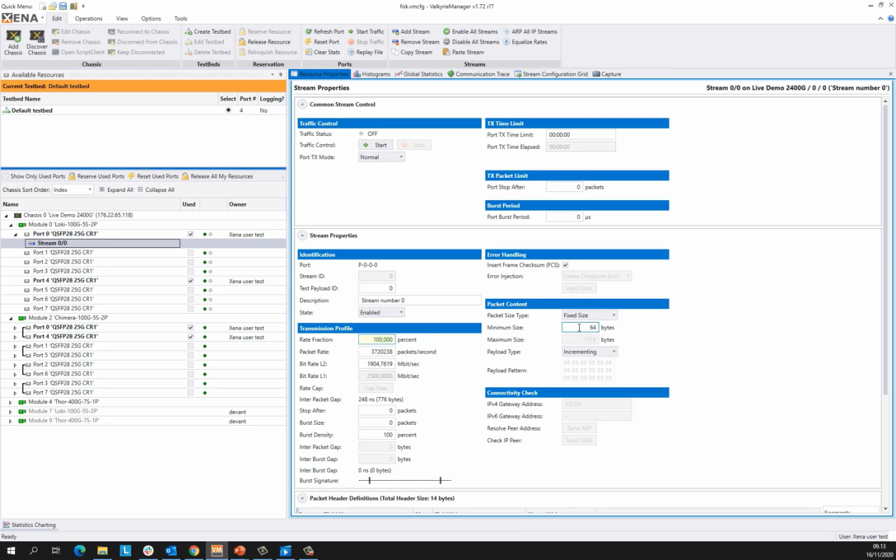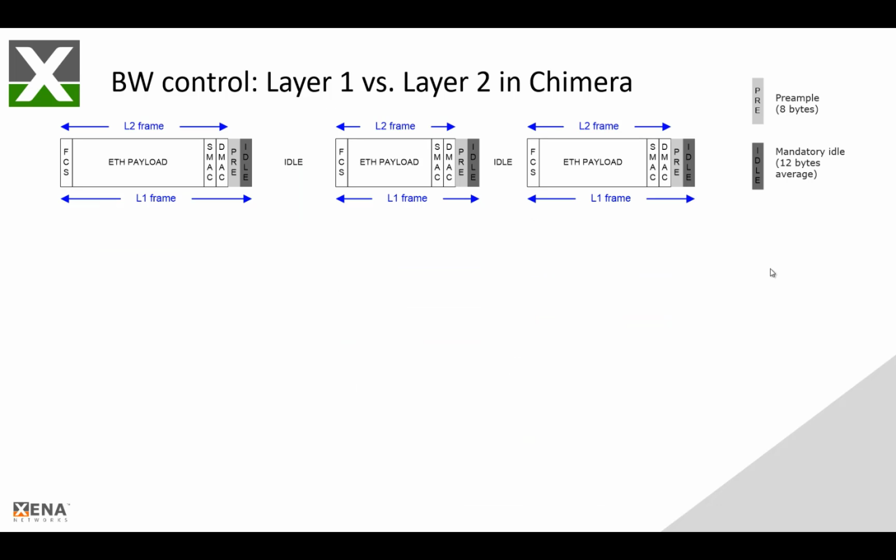This concludes the initial setup, but before we move to the Chimera configuration, let me talk about Layer 1 versus Layer 2 bandwidth control. When an Ethernet packet is sent across a link, it consists of a DMAC, SMAC, a payload, and the final FCS.